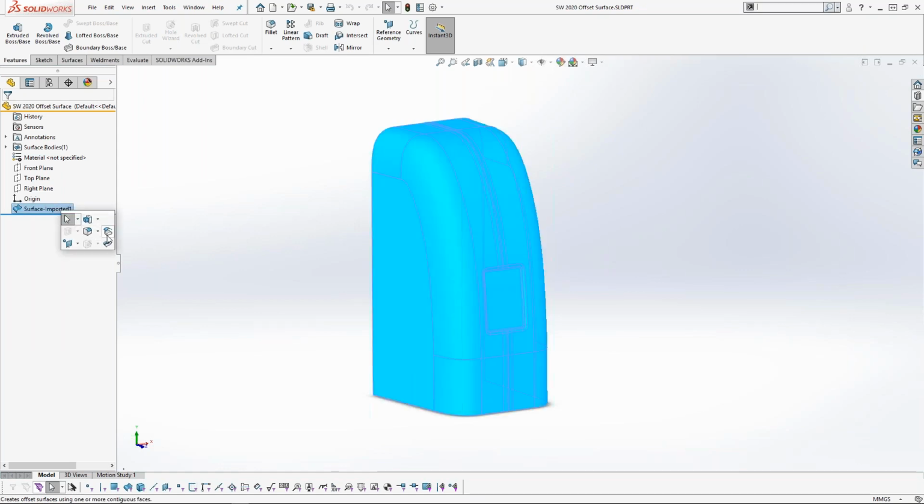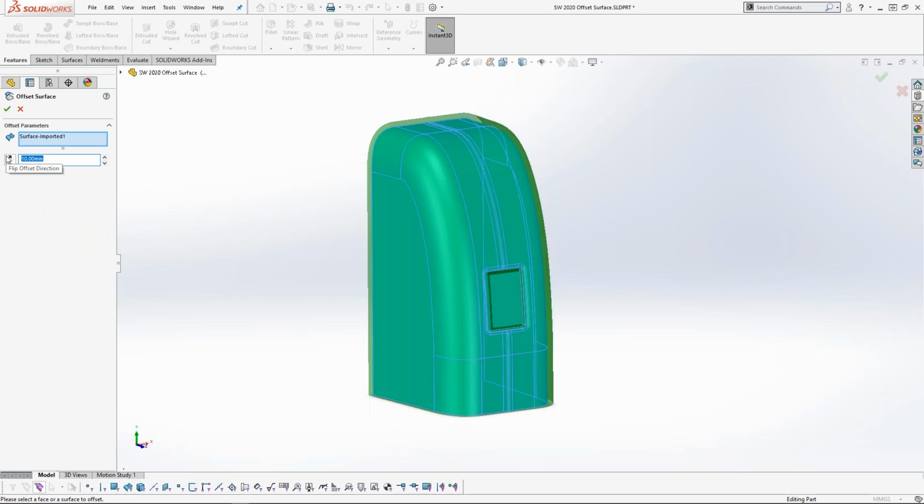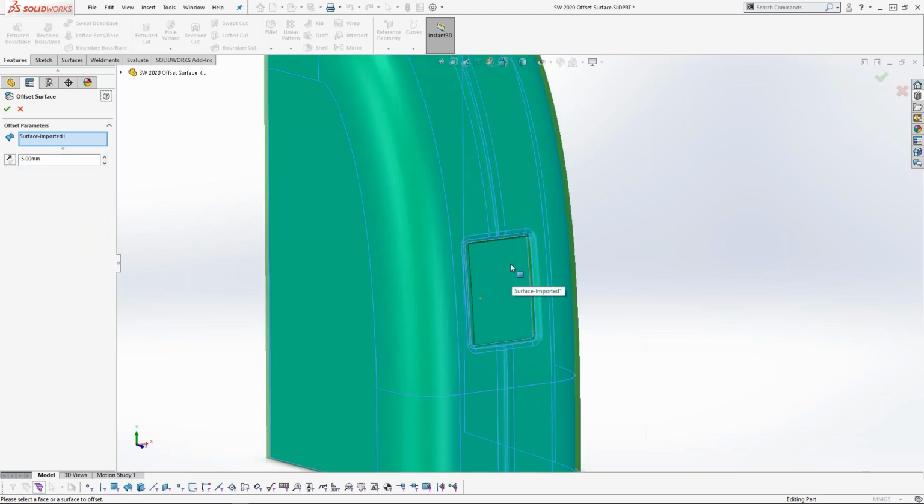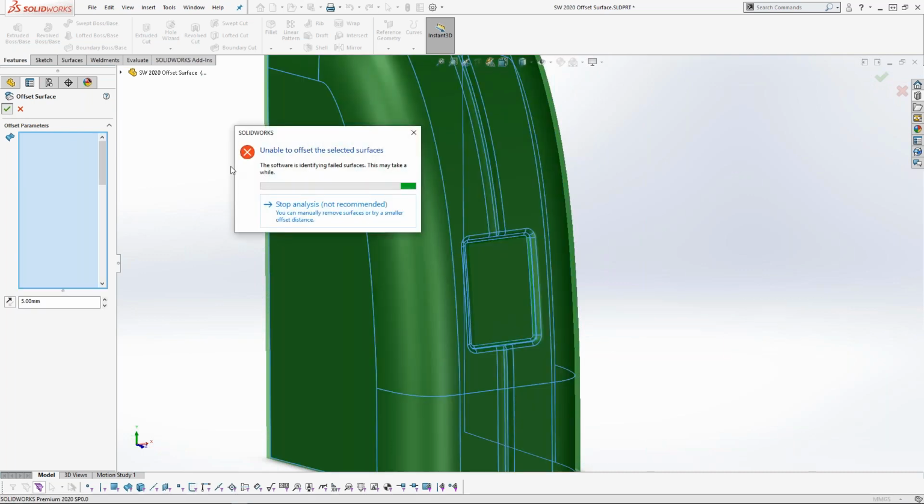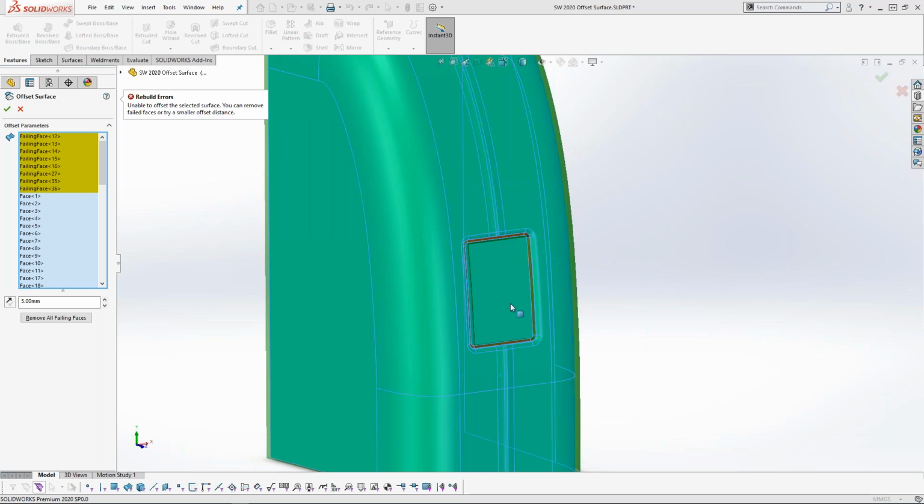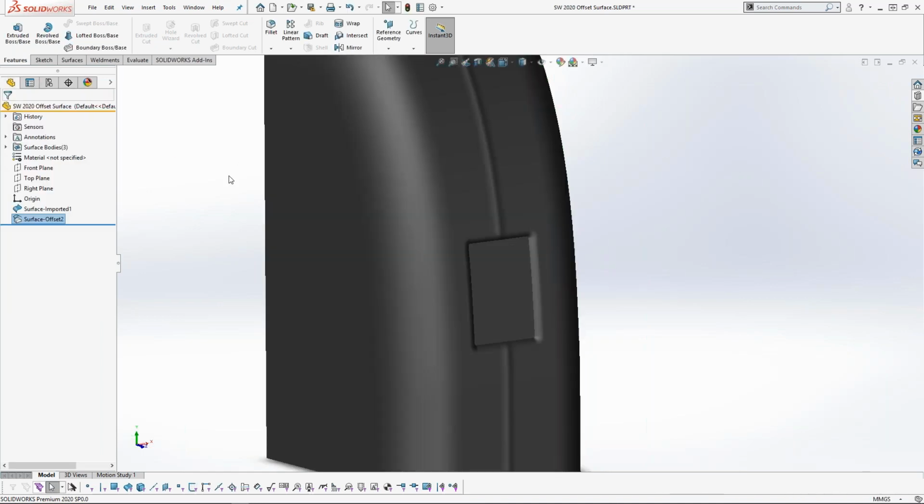So if I select this surface and I go to offset, maybe we go 5 millimeters, hit OK, we get an error. But what's going to happen now is it's actually going to identify specific faces that are not able to offset. In this case, it's probably these little fillets, and we can see, yep, that's what it is. But we have specific failing faces that couldn't offset successfully. So this didn't prevent us from offsetting the rest of the faces. It just prevented us from offsetting those faces that are actually going to fail. So what I can do is I can right click and remove all failing faces and then complete my offset.